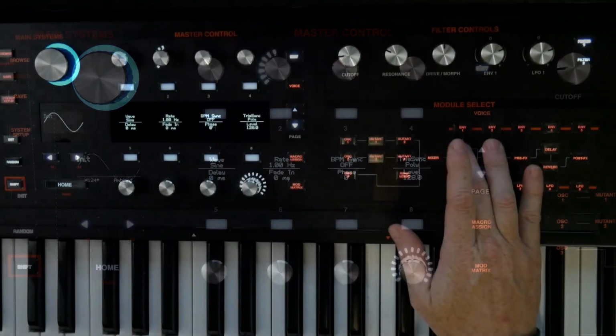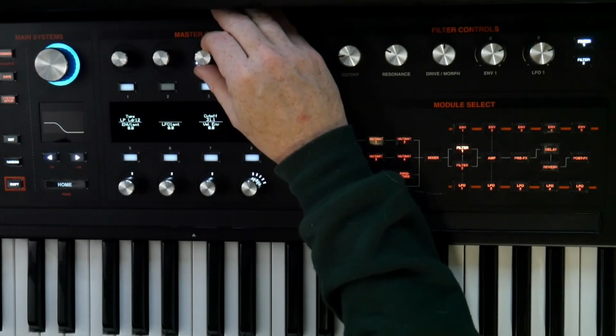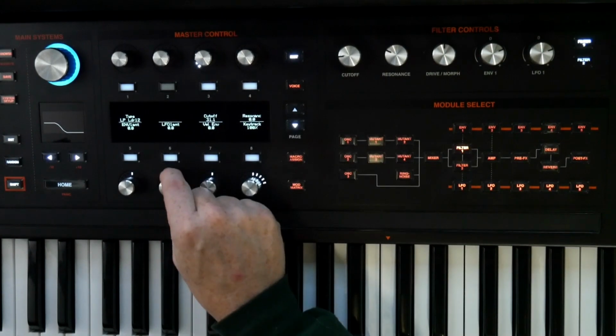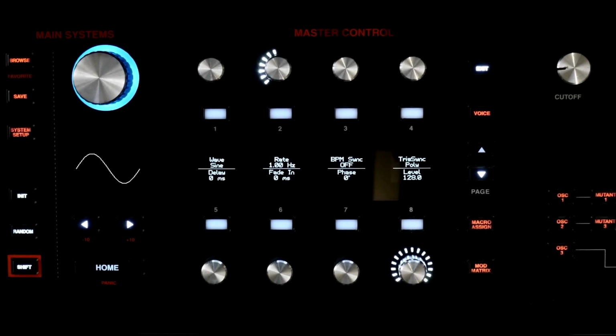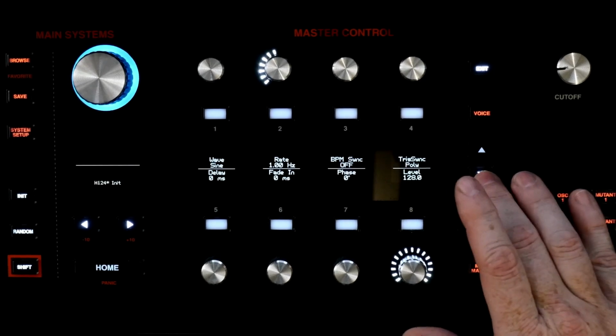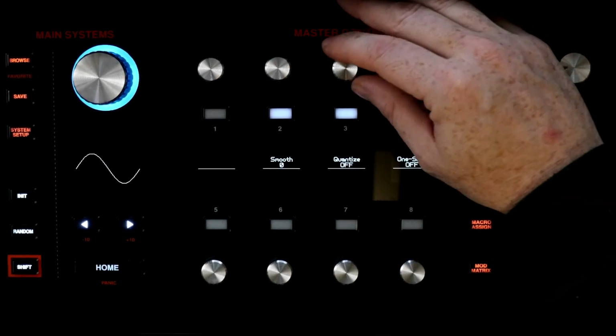Now, I'm on an initialized patch. I'm going to take my cutoff value down just below halfway, and I'll bring up the LFO amount so that you can hear what we have going on. So on this sine wave here, it's a nice smooth open and close sound. Let's introduce some quantize.